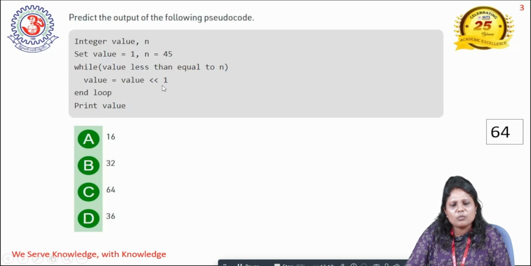So automatically when you move the bits towards the left side, the value will be increased. And when will it be terminated? It will be terminated when the value is not less than or equal to n, which means when the value of value goes beyond 45. So initially in iteration, it starts from 1. Inside a while loop, it will check the condition whether this value 1 is less than or equal to n. The value of n is 45 and the value of value is 1. So of course, 1 is less than or equal to 45. So one time, the bits will be moved to the left side.